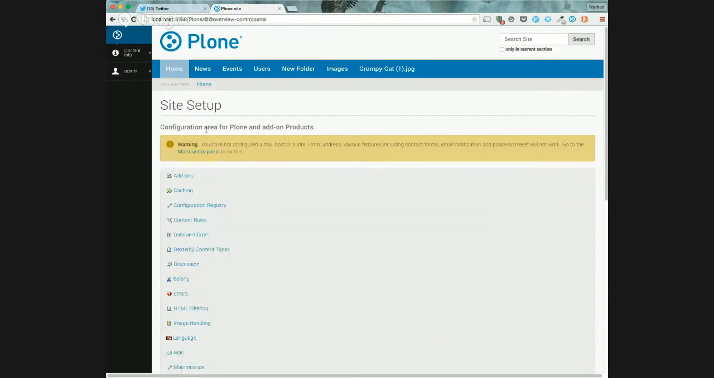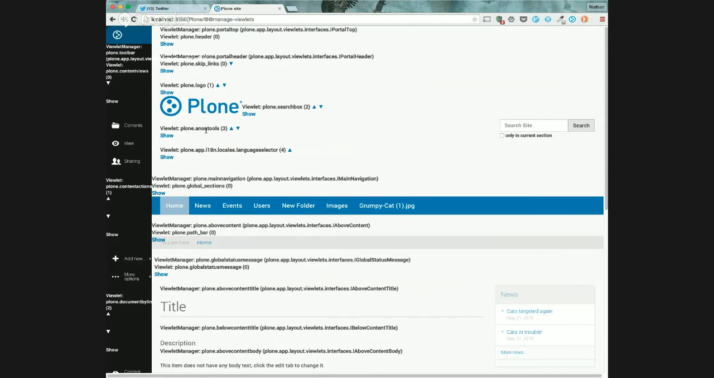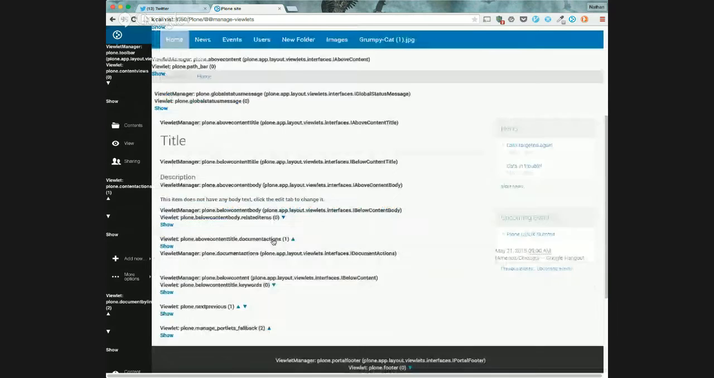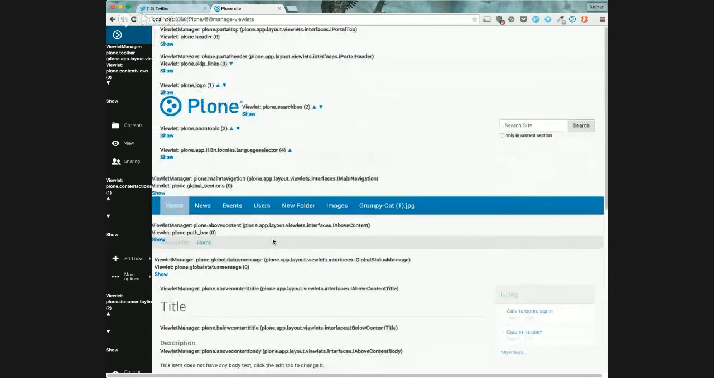And what about manage viewlets? Oh yeah, someone needs to fix manage viewlets. I think actually, let's see what it looks like. Yeah, this is what it looks like. Yeah, someone needs to think about how we do that.